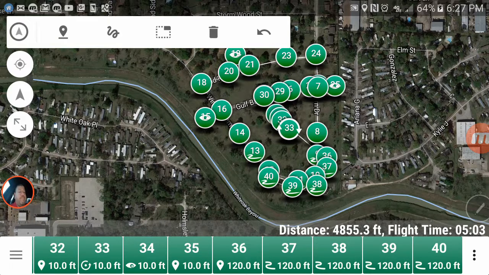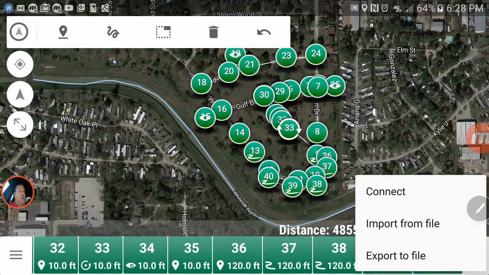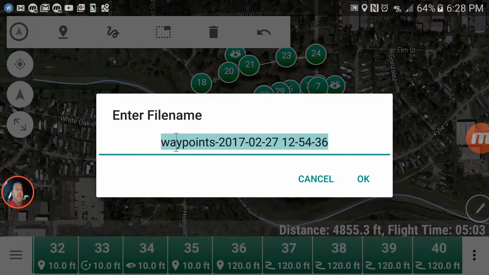This is so you can fly the same pattern every single time. You would say export to file, here's your new export, hit OK, and roll. You can change the file name. I have seen that it has sometimes worked or sometimes failed. I don't know if it's the Tower app that's doing it, or if it's the phone that's doing it, but sometimes it works, sometimes it doesn't. Just be patient with that.